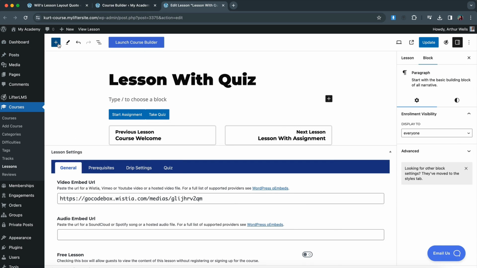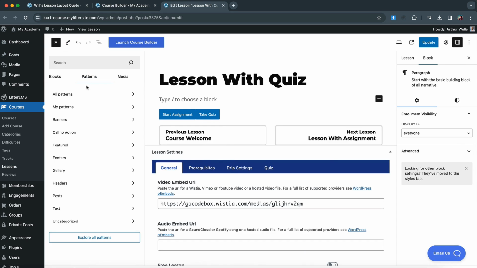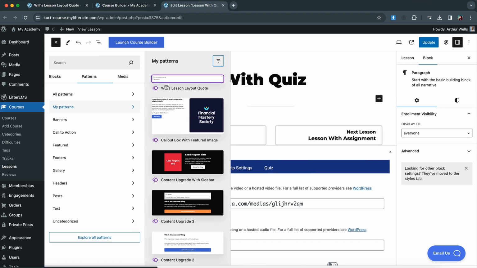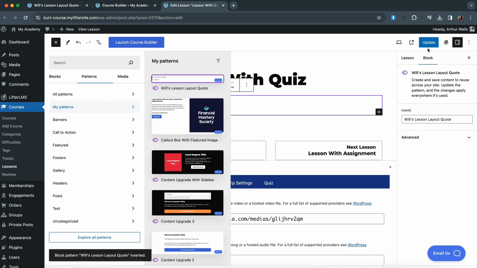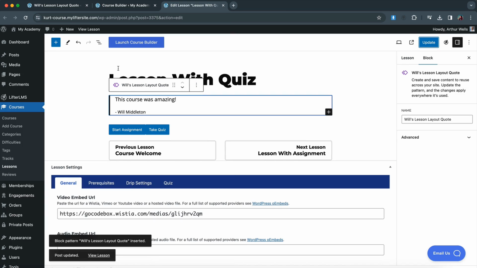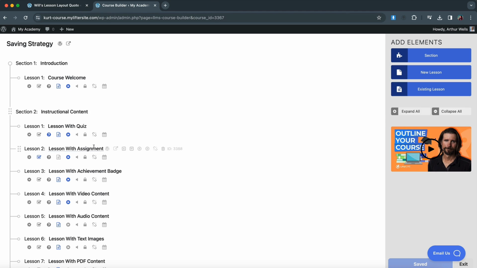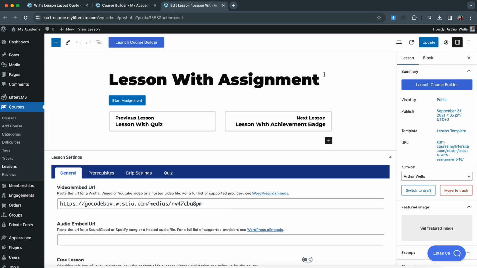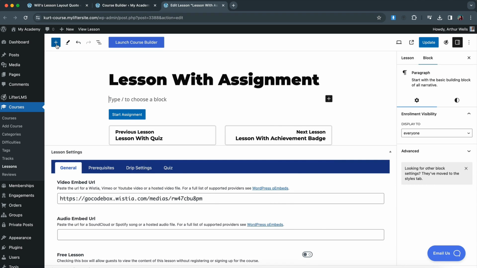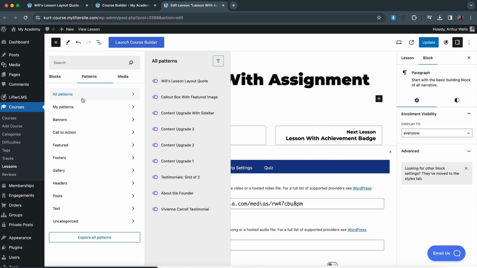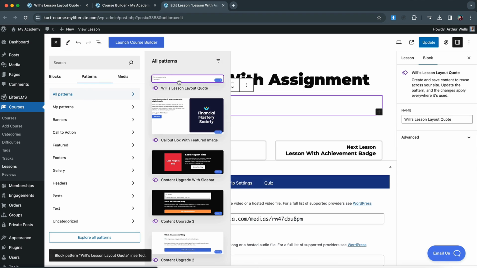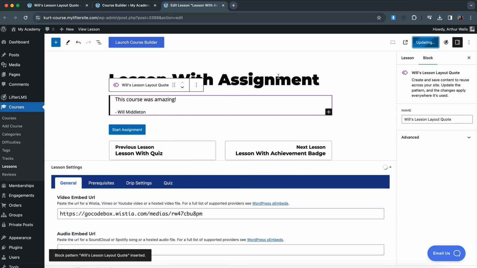So clicking the plus button, we'll have my patterns here, and then Will's quote can go there. And then it can also go into another one of my lessons. If I close that out, lesson with assignment, we'll edit that one, and we'll put Will's quote on there too. Will's lesson quote, update. Awesome.